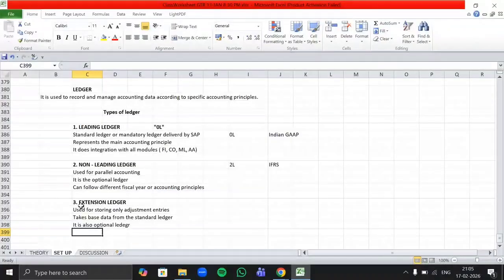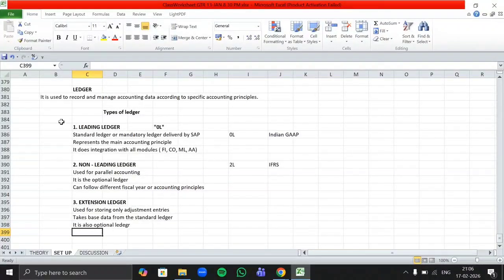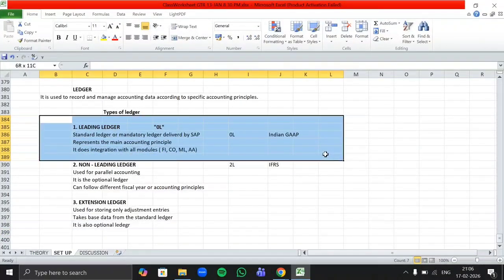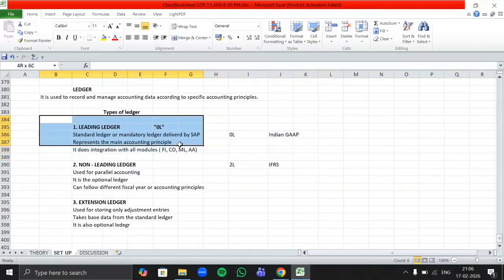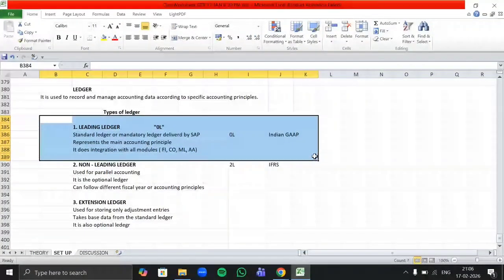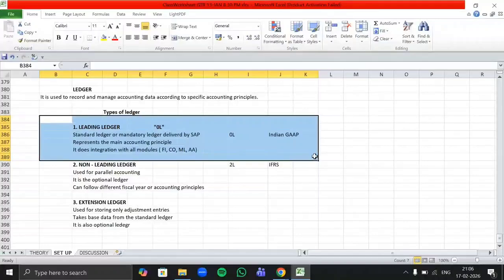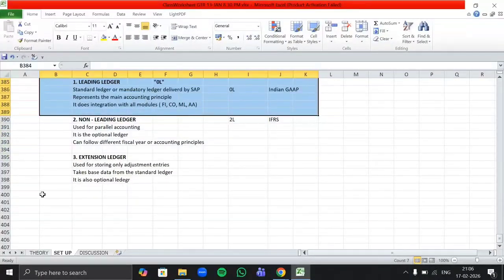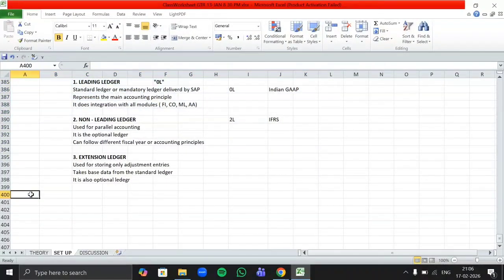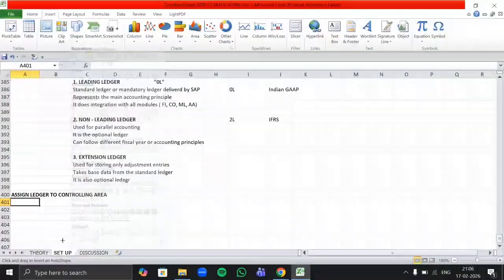So here what we have to do in our controlling area is assign this leading ledger. So all our data will get stored in the leading ledger so that we can follow the accounting principles over there. Now to assign this leading ledger to our controlling area, we have to use a path. We don't have a T-code for this. So let's use a configuration path.